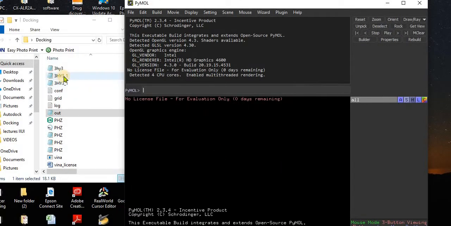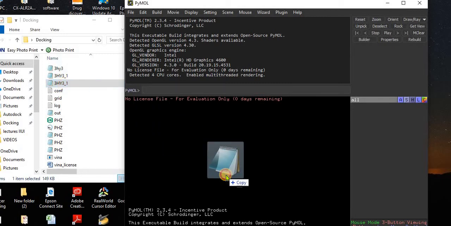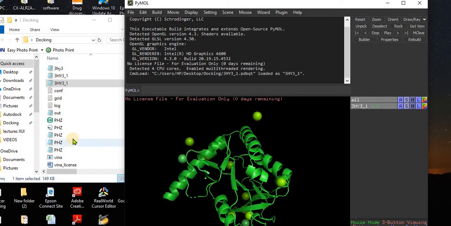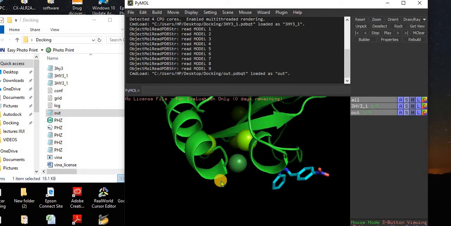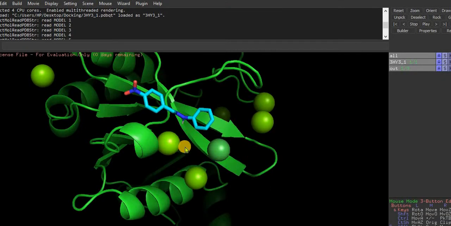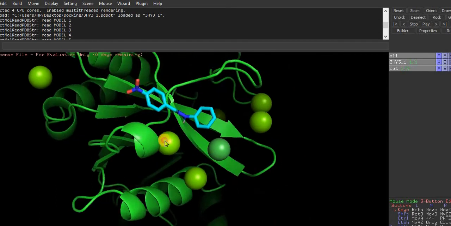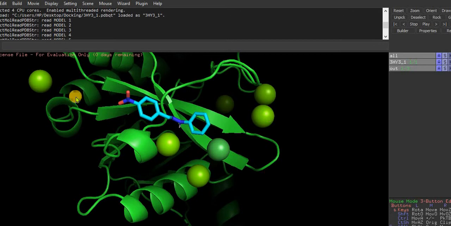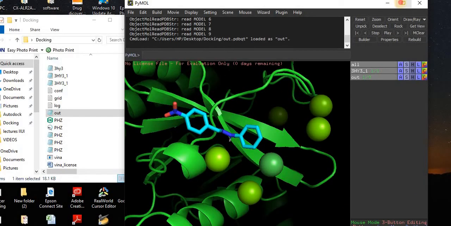Here you can drag your protein pdbqt file. You can drag your protein file here, and also you can drag the out file over here. And here you can see the first conformation of the molecule, the first pose with maximum binding affinity with the target, and here you have all the interactions also. Let me just show you.